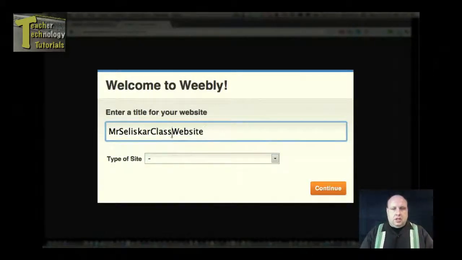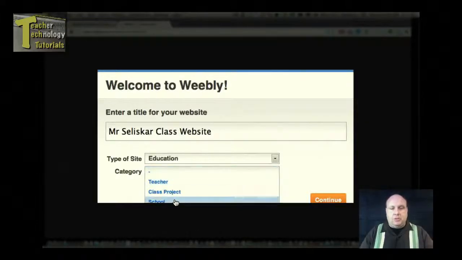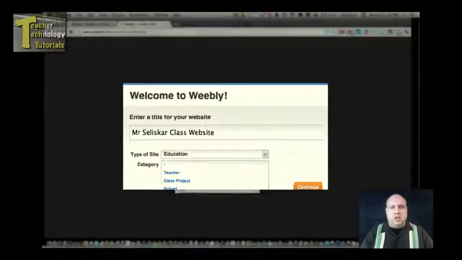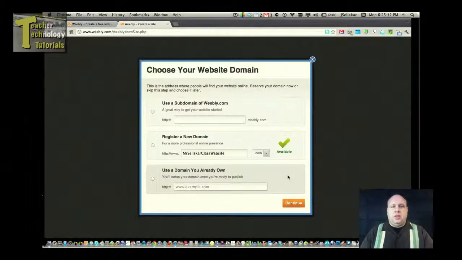Okay, and you can put spaces in between there because this is not your URL quite yet. We're going to do that in the next step. So you can have spaces in the title of your website. So the type of site that you have is education. Category, this is a teacher website, so we're going to click teacher. And you have several options there: class project, school, informational, or other. And as you click continue, the next step is your domain.